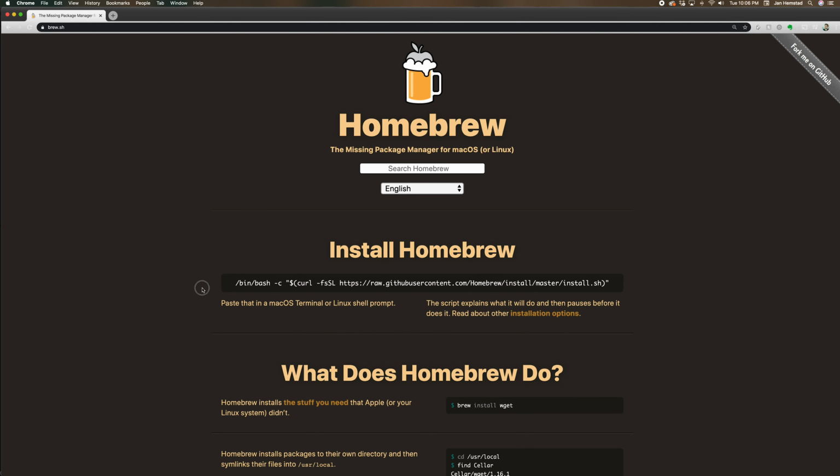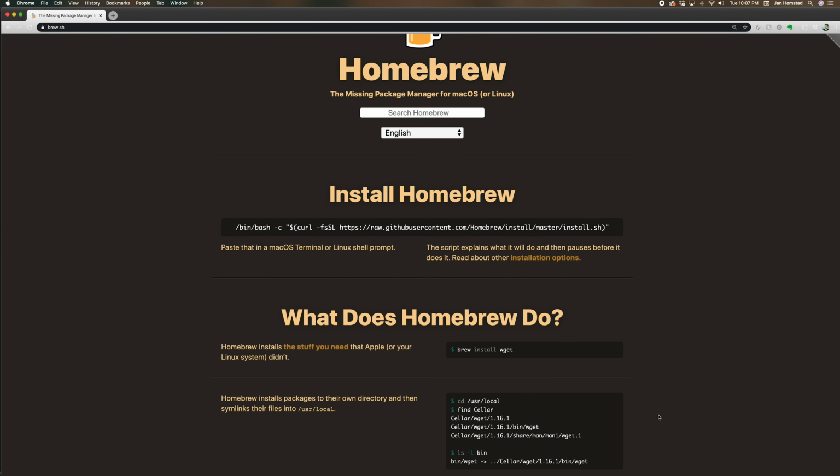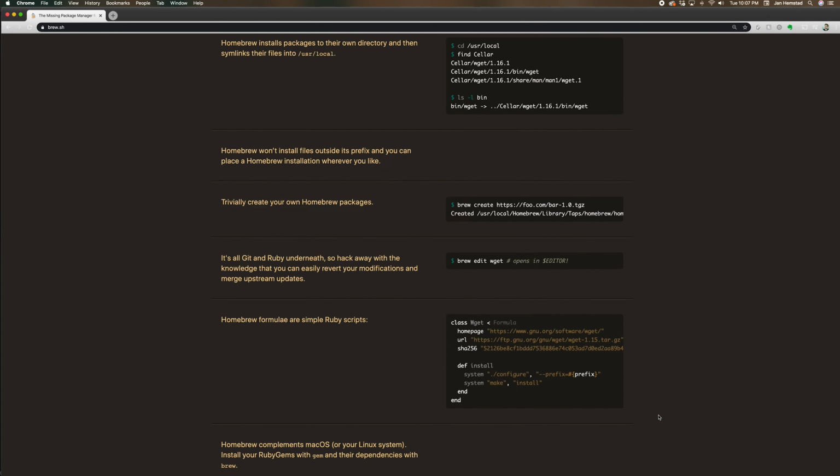I already have Homebrew installed, but if you want to install it yourself, you simply just go to the Homebrew website. At the top of the Homebrew website, you'll see the command for installing Homebrew. And you just copy and paste that into your terminal command line. It'll install Homebrew. It'll take probably a few minutes. And then once that's done, you can use the command brew space install and then the name of the program you want to install. And then you just hit enter and it will download that and install it.